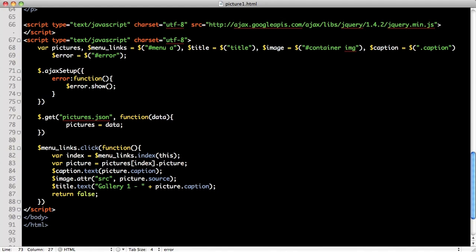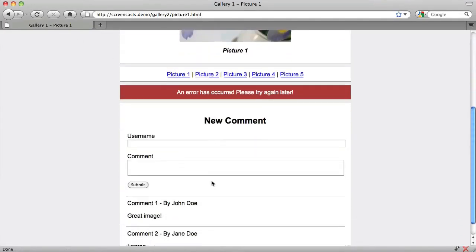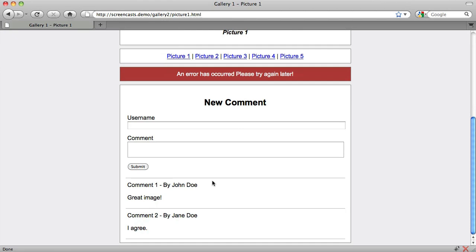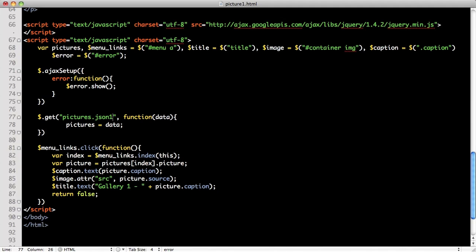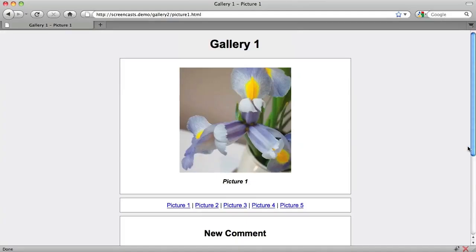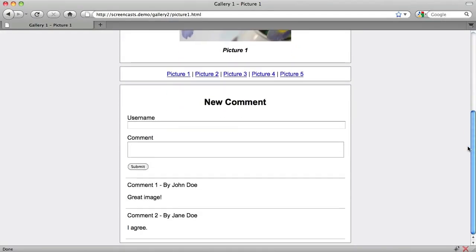Let's test this out by changing the path in the get method to pictures.json1, which is an invalid file name. Now let's refresh our browser. Great, we're seeing our error message just as we expected. Now let's remove the 1 and refresh. Now that the file name is correct, the error message is not shown.